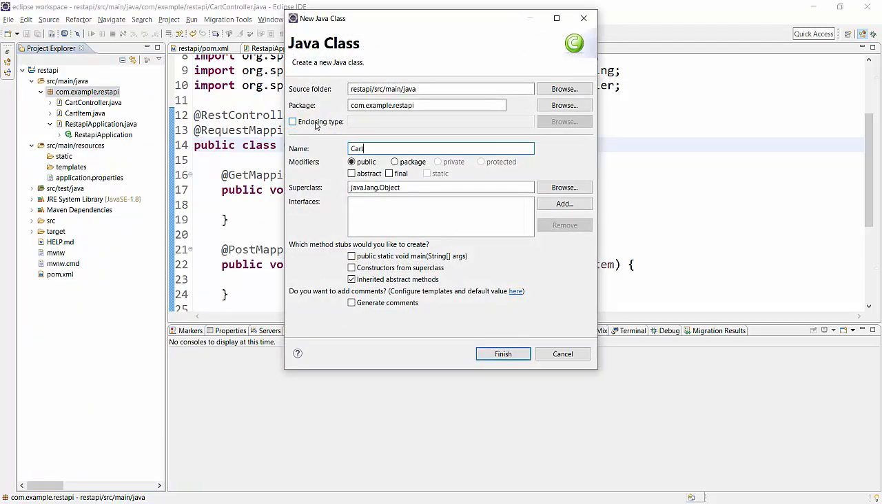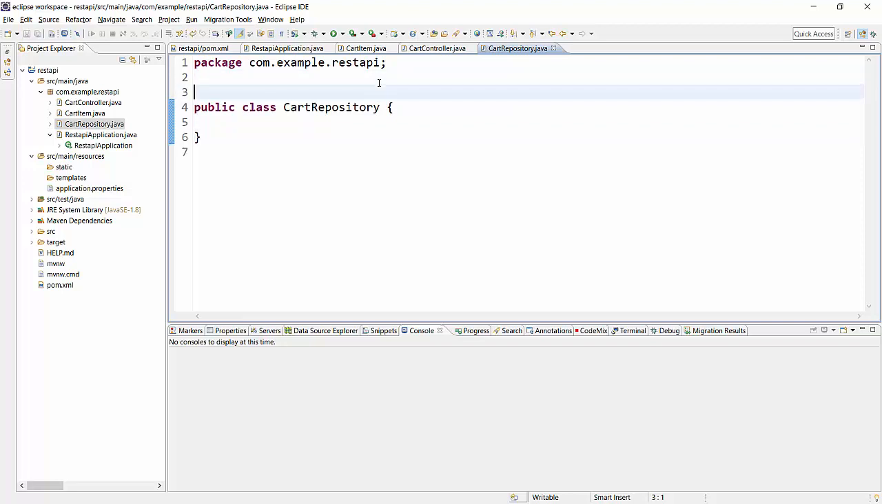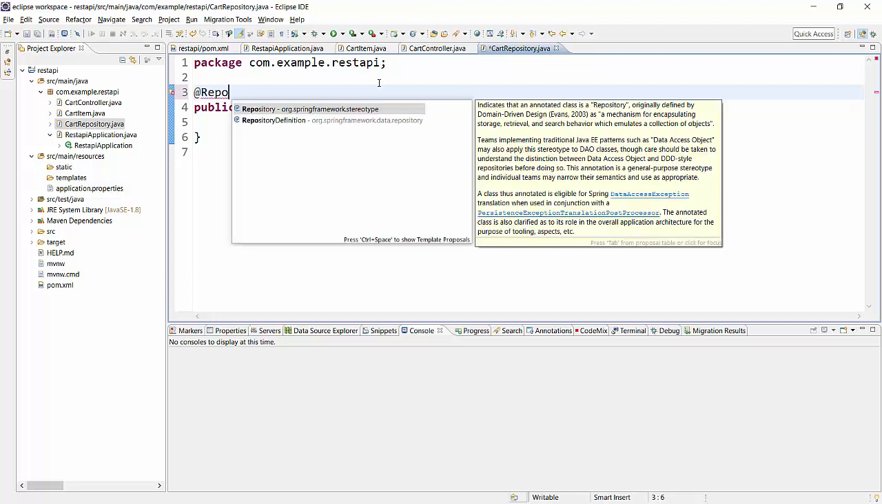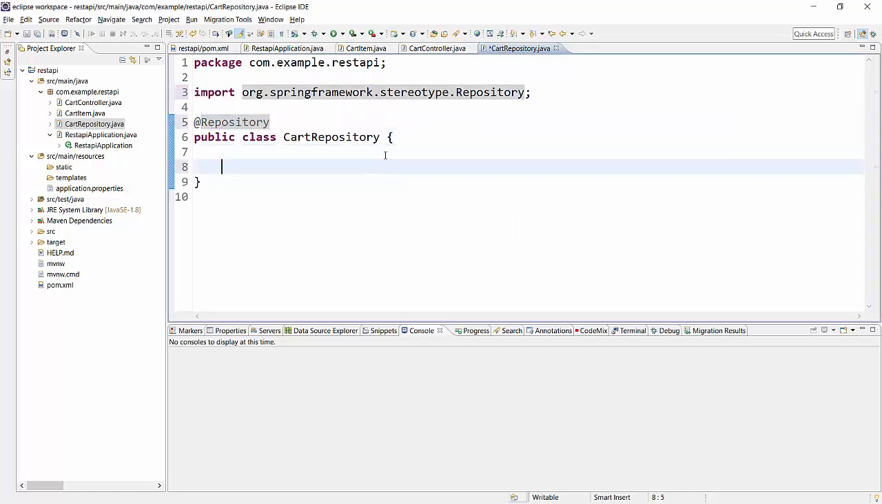I will name this cart repository. In order for this component to work as a DAO layer, there is one specific annotation called repository. This is termed a data access object. In order to make this class act as a data access object, we have to use this annotation so that we will be allowed to use the various Spring JDBC related components inside of this class. As I've already told in the beginning, we are going to connect with the DB in this project using Spring JDBC.